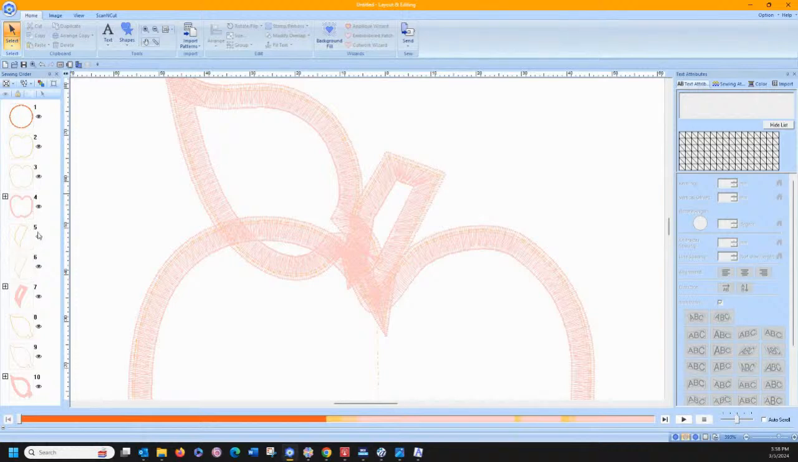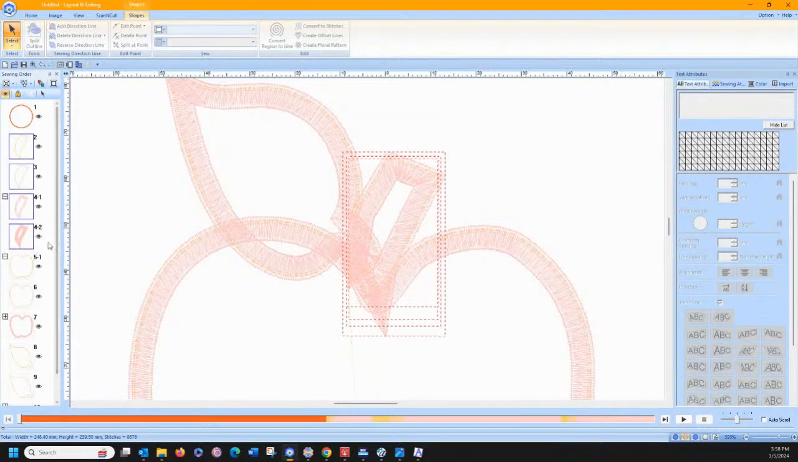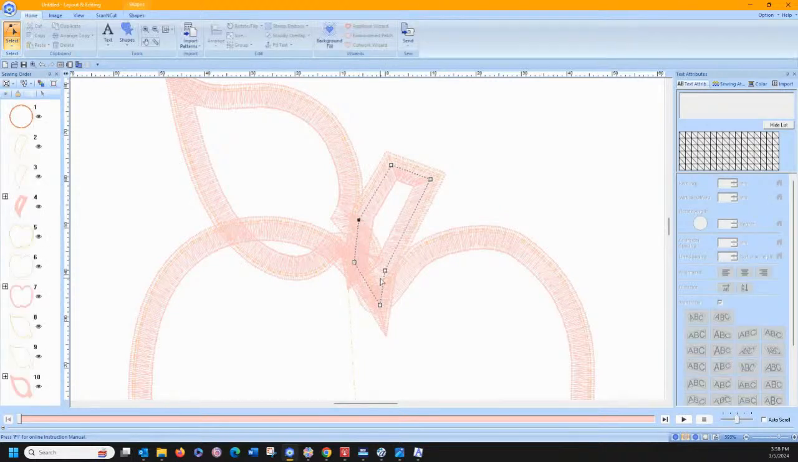Actually, the stem I would want to stitch first. So I would take it, move it to where it's sewing first. And I would take my tack down stitch and the covering stitch, and I would decide where I want to open them. I would bring this down just a little bit and right mouse click and say split at point.